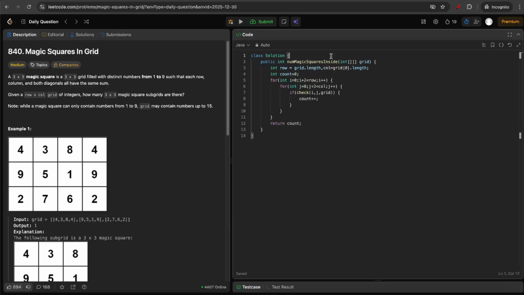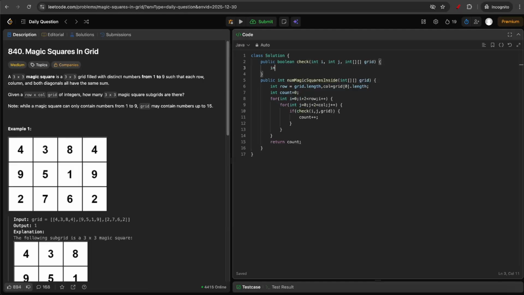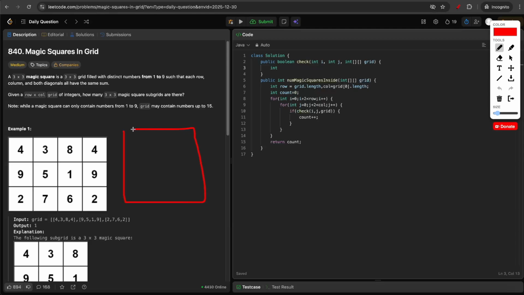Now let's quickly fill up the check function. I, j, and grid. So first of all, let's take the sum of the diagonal. Let me just draw the grid for reference. So this is your I and this is your j. Now you want the sum of this diagonal.